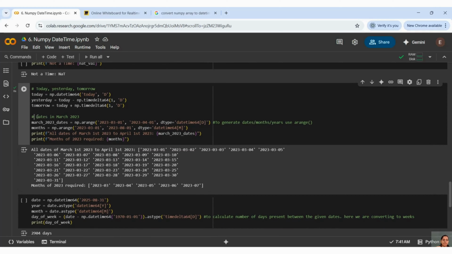Now let us see what the next thing is. I want to fetch the dates in March. What were the dates in March 2023? How to get it? I have already shown in the top examples that you need to take the first date and the second date, and take the D type to generate dates, months, or years. Use arange, right? Now let us see the months. How to get months? np.arange again.